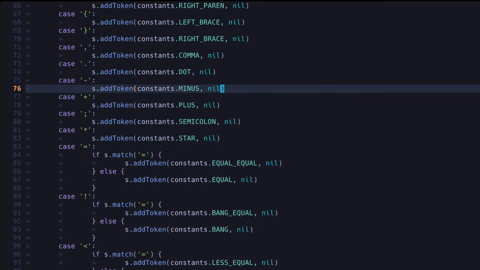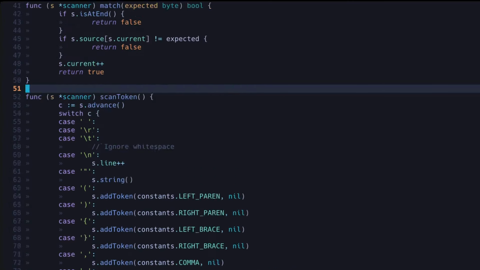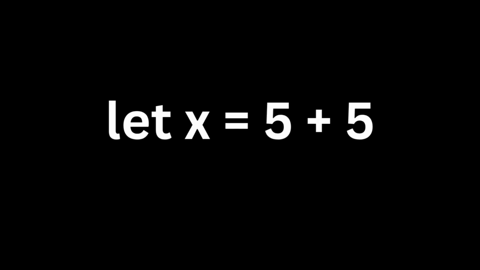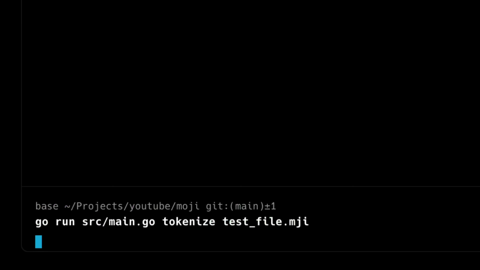I am going to write my programming language in Golang. Here is a basic implementation of Lexer. As input, we give it a file, and as output, we get a list of tokens.